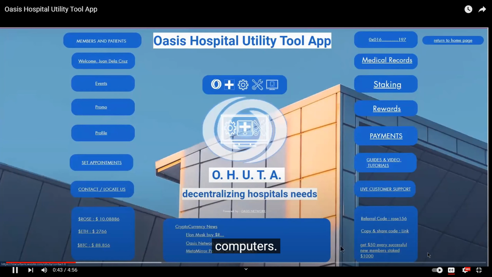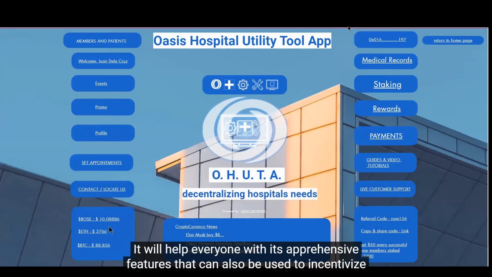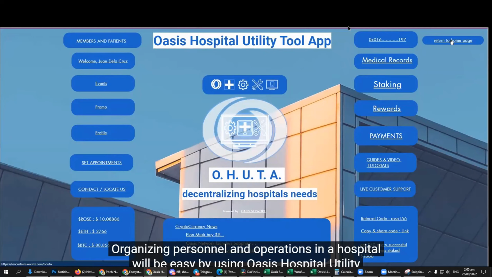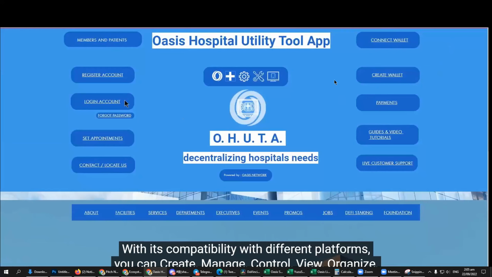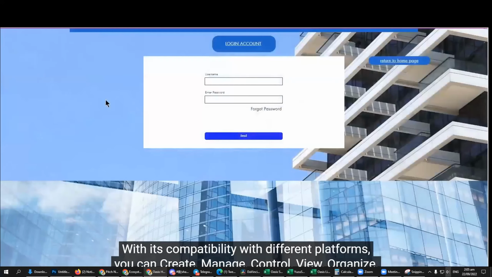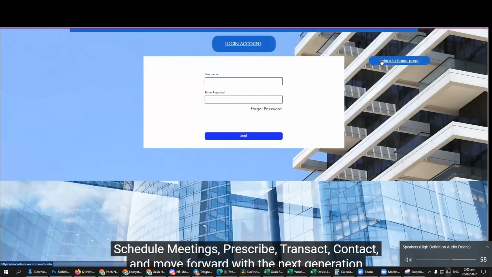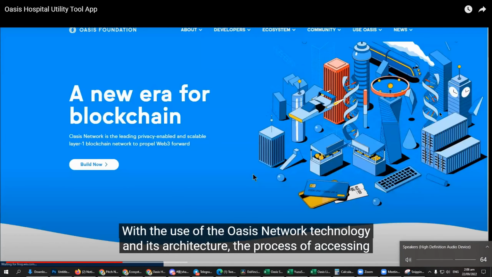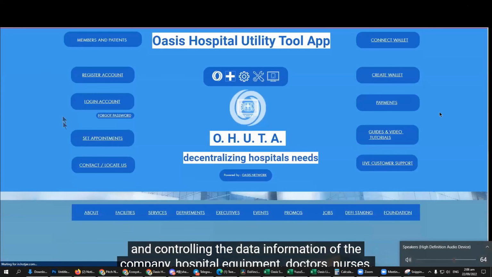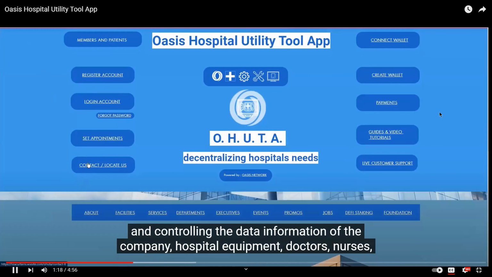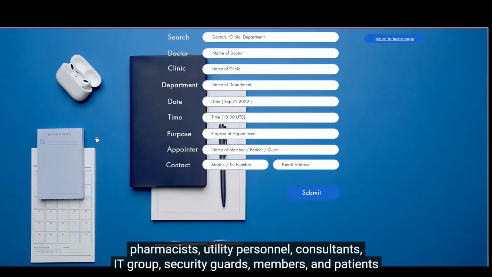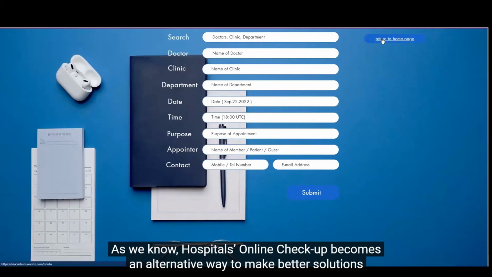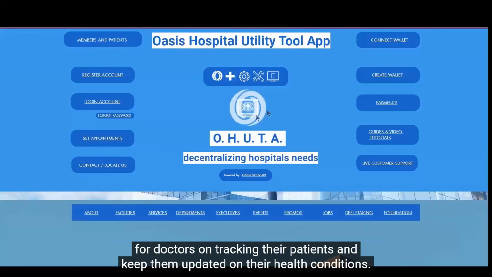It will help everyone with its comprehensive features that can also give bonuses to outstanding employees and give discounts to patients, organize personnel and operations. You can create, manage, view, organize, schedule meetings, prescribe, transact, contact, and move forward with the next generation of hospitals enterprise. Everything in this application is a decentralized system using the Oasis Network blockchain. With the use of the Oasis Network technology and its architecture, the process of accessing and controlling the data information of the company, hospital equipment, doctors, nurses, pharmacists, utility personnel, consultants, IT group, security guards, members, and patients will give them the advantage of the innovative technology with the infrastructure of Web 3.0 plus. As we know, hospitals' online checkout becomes an alternative way to make better solutions for doctors on tracking their patients and keep them updated on their health conditions.